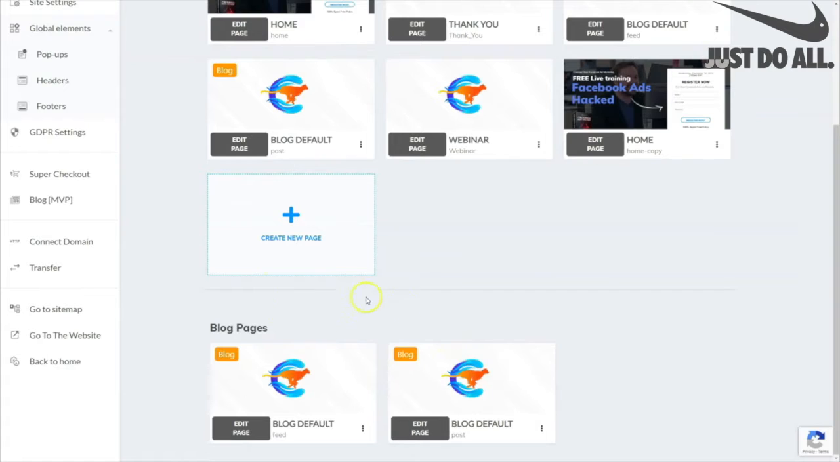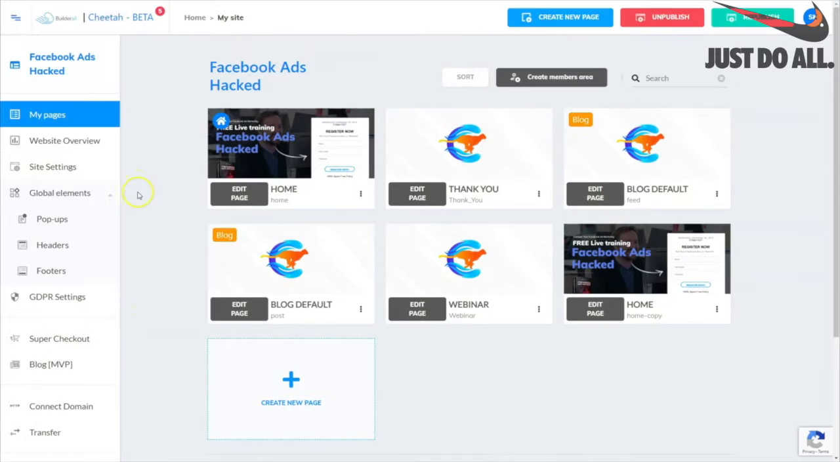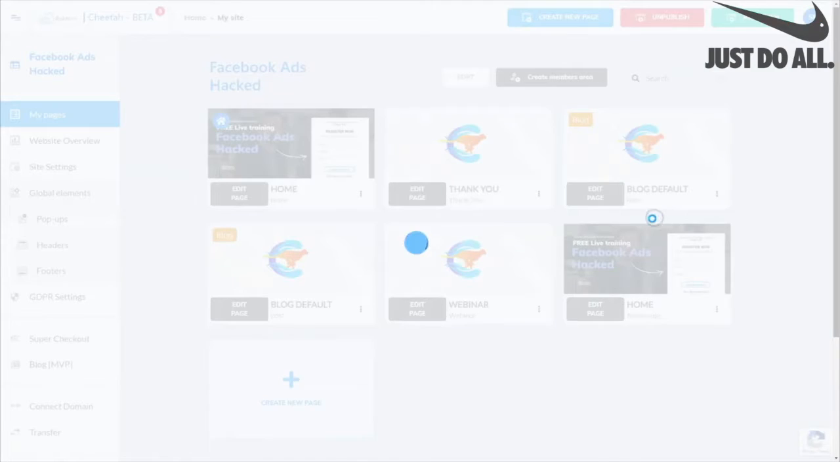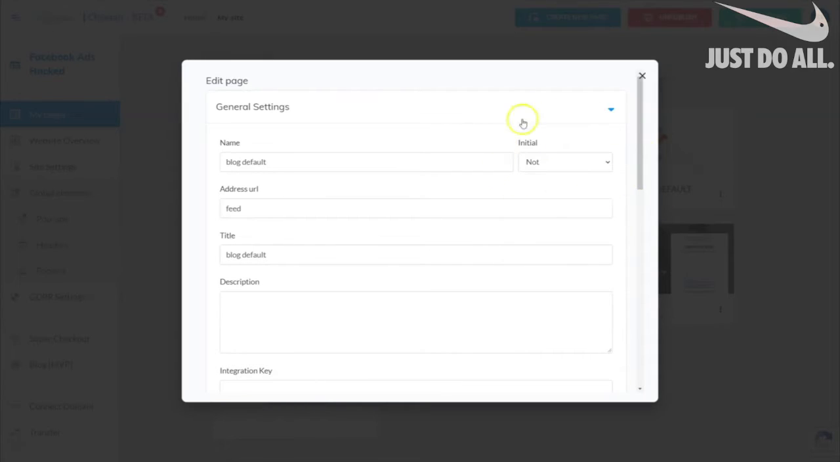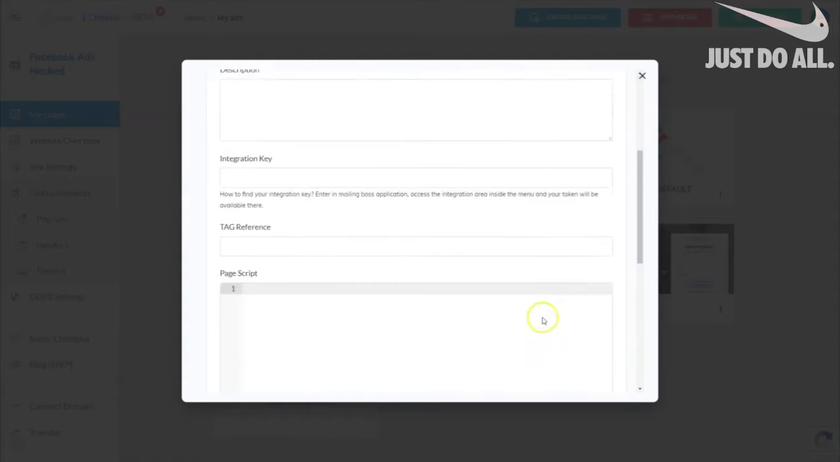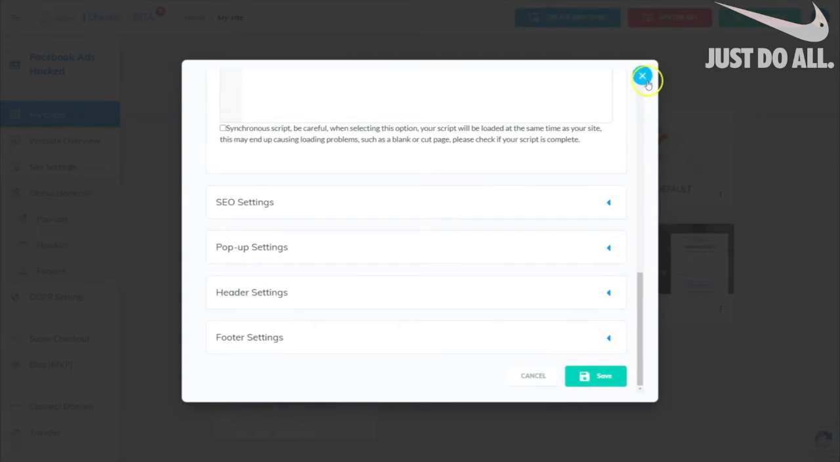If you scroll down to the bottom, the blog pages are also separated out at the bottom in the blog pages area. If you want your blog to be the home page of your website, you can go to the blog feed page and go to the triple dots and choose settings. And then on the initial area where it says no, you're going to change that to yes, and that will make the blog news feed page the home page for your website. If you choose it to be the initial page or the home page, you'll click yes, and then you'll go down to the bottom and click save.